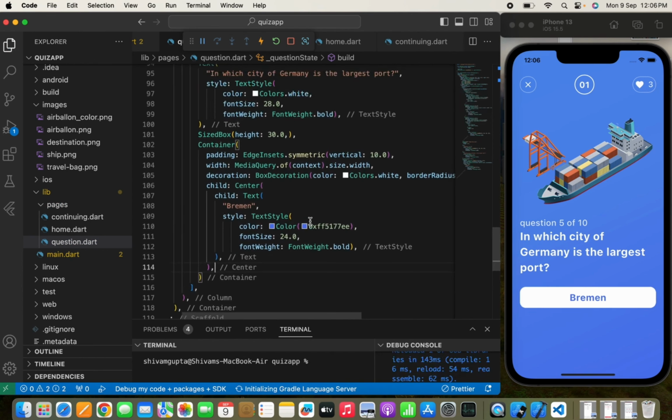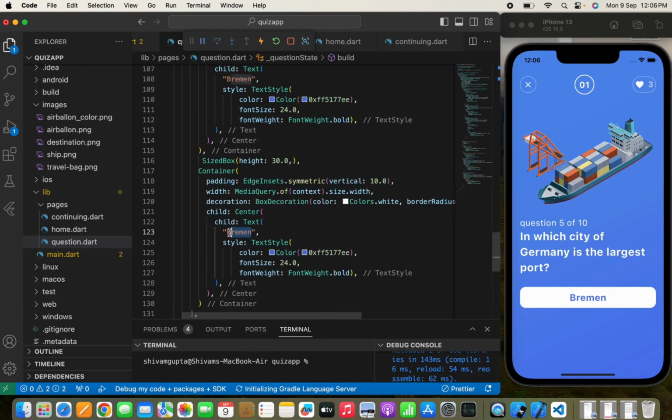Yeah. Now our second option will be Hamburg. So we'll copy this text, paste it over here, and we'll simply change it to Hamburg, and let's make it 20.